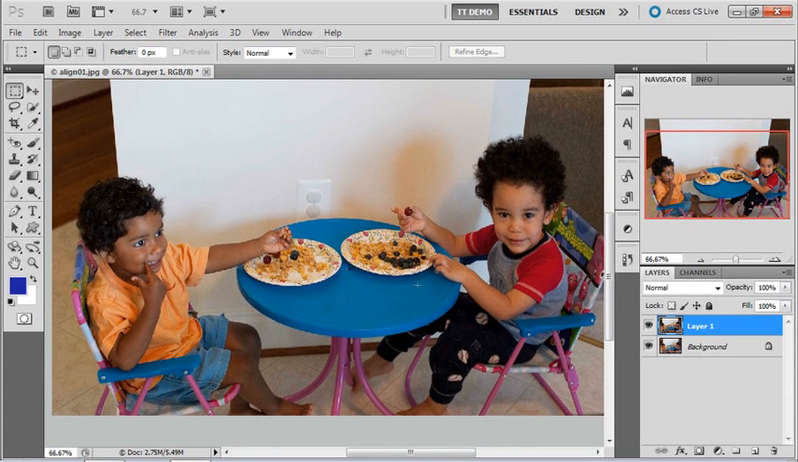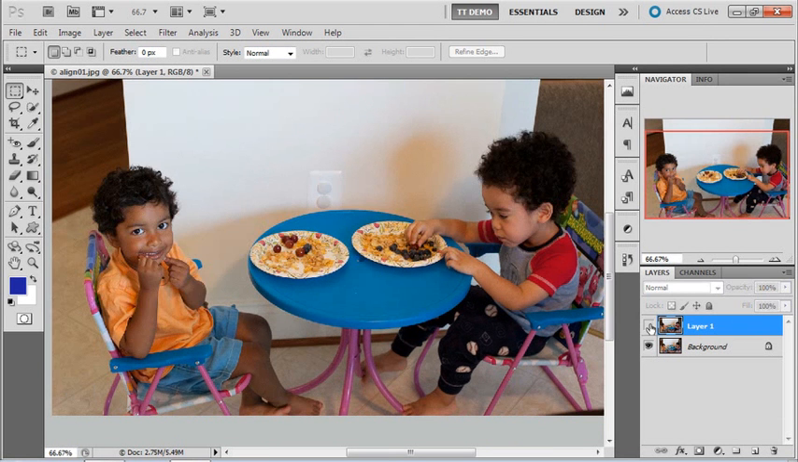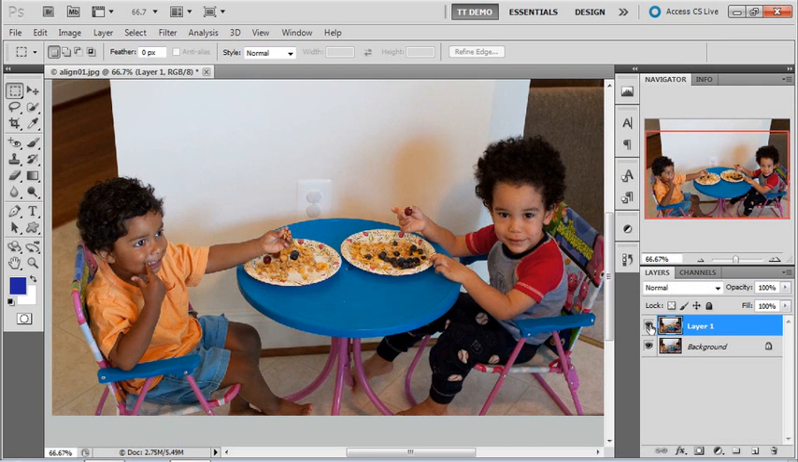Now here's our problem. Even though we held down the Shift key to align the pixel dimensions, the camera position has changed in between these 2 photographs. So if I toggle this top layer off, you can see that everything has moved in here. And if we just create a layer mask and start painting out, we're going to have a mess on our hands.